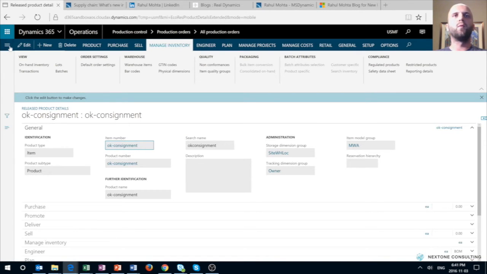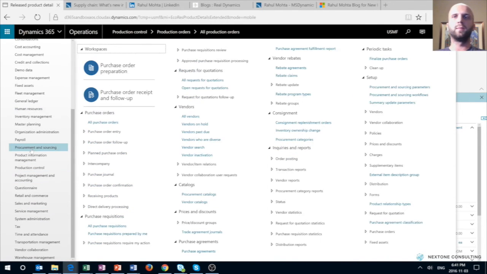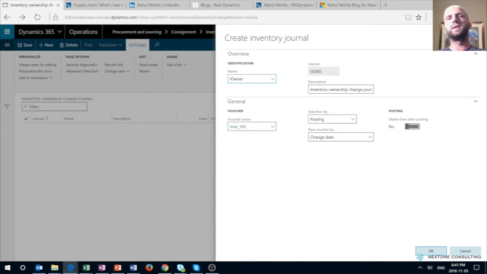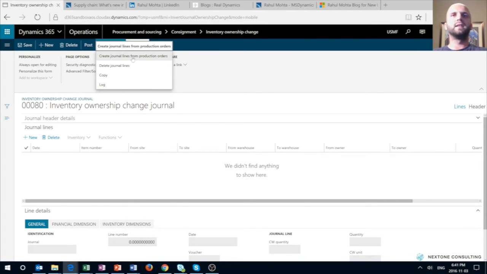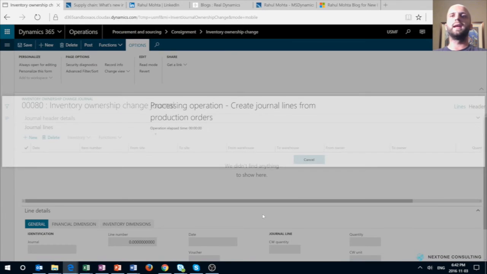In the next step, we will create a transfer ownership journal. For this purpose, we're going to navigate to Procurement and Sourcing, Consignment, Inventory ownership change, and create a brand new journal. By the way, the journal name that you can see right here is another type of inventory journal that you have to create prior to that step. Once the empty journal is created, we will use an automatic function to create journal lines from production orders. Because my consignment inventory is reserved against the production order, I will use the picked and reserved physical option when generating lines. Once you have made that selection, we will click OK to generate lines.